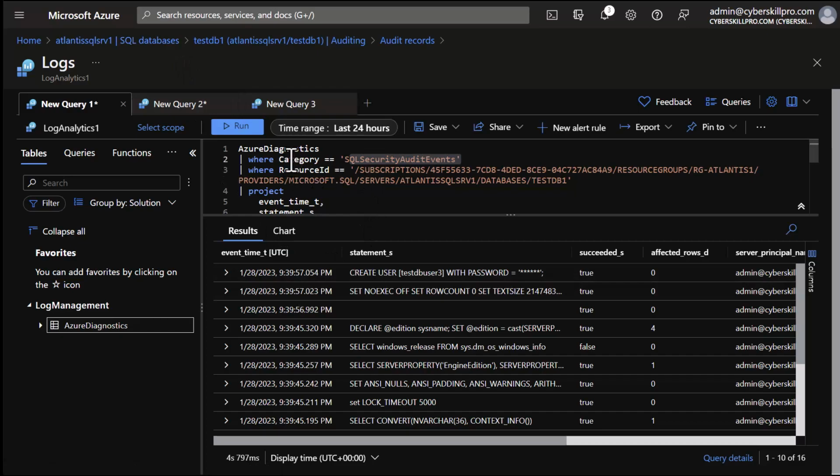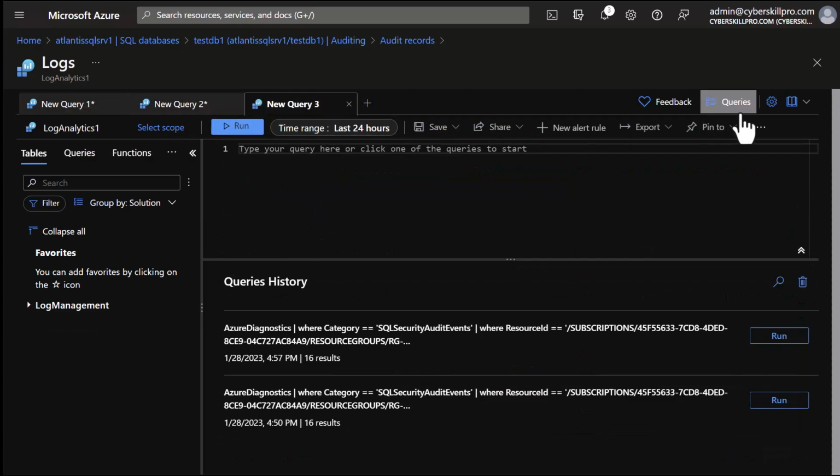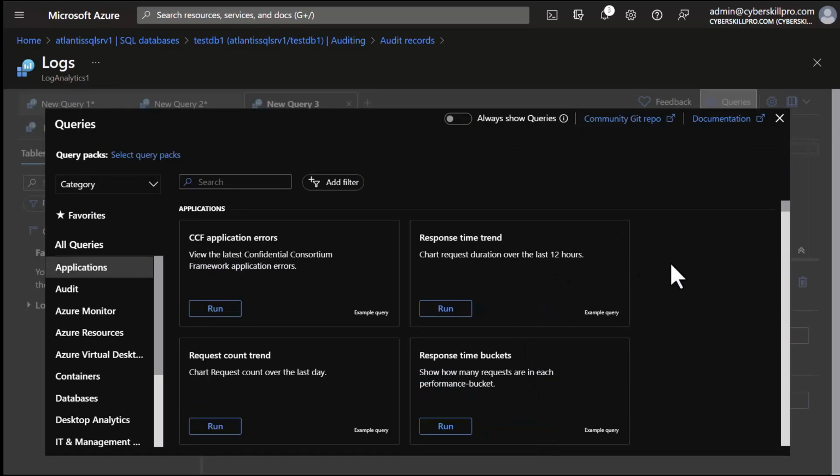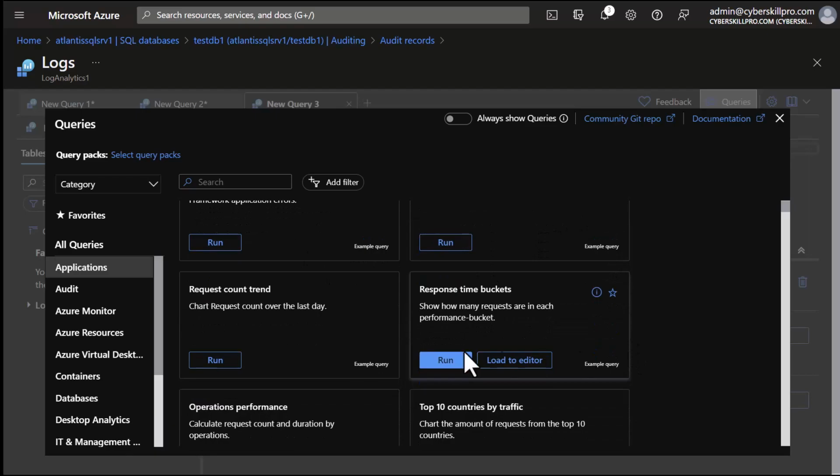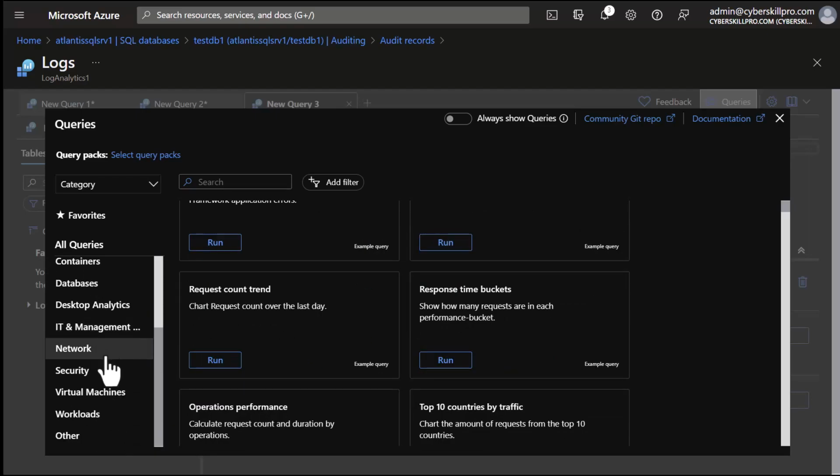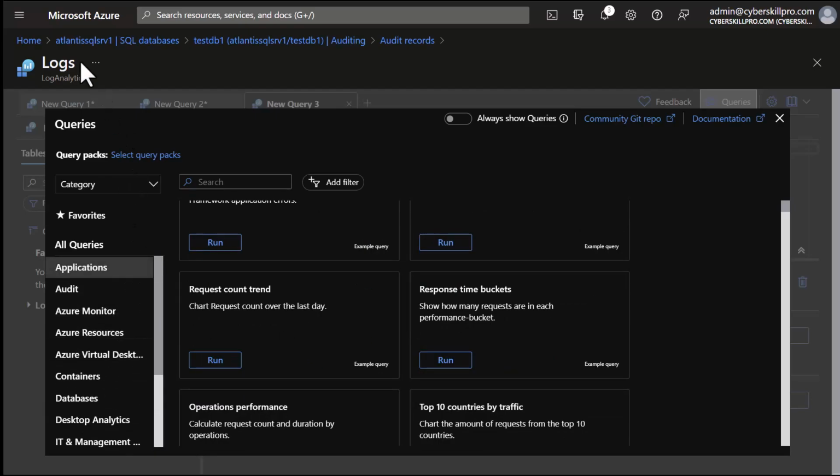And you can run different queries here. I think they have some canned queries. Let's check it out. Let's see if they got any canned queries. Check this out. Look, they've got view the last confidential consortium framework application errors. I mean, wow, it's got all kind of stuff in here. So I'm not hating log analytics right now. I'm thinking if I was looking for something and I had access to this, I could probably find some stuff pretty easily.